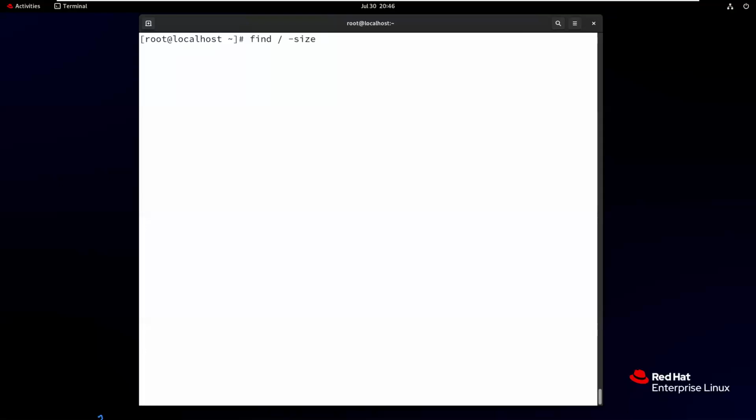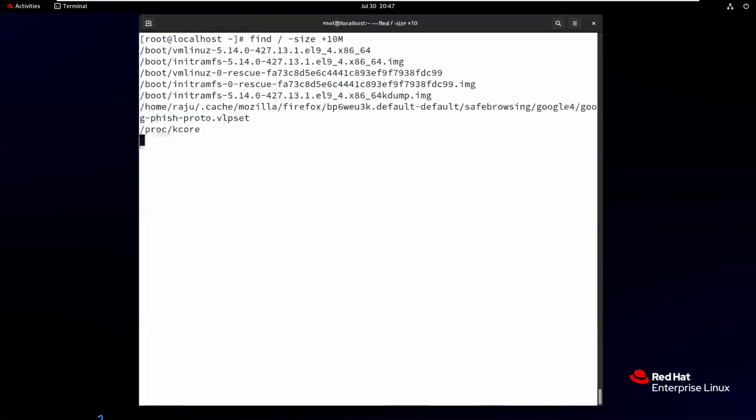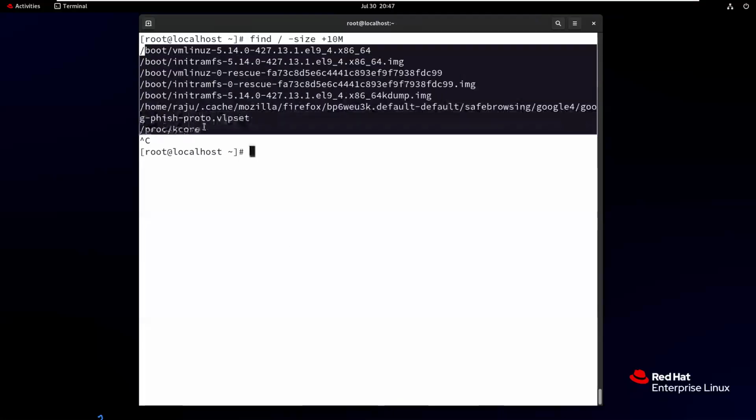So what is the size? Okay, my file size is greater than 10 MB. Plus 10 MB means it will search files greater than 10 MB. If you write capital G, greater than 10 G files. If you write capital K, 10K kilobytes. Now you will search 10 MB. Then what are the 10 MB files in the computer? So these are all the 10 MB files in the computer. So find, and based on these file paths, find the files.